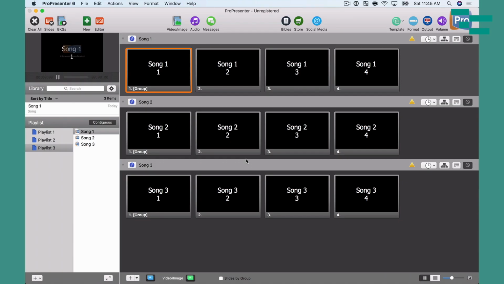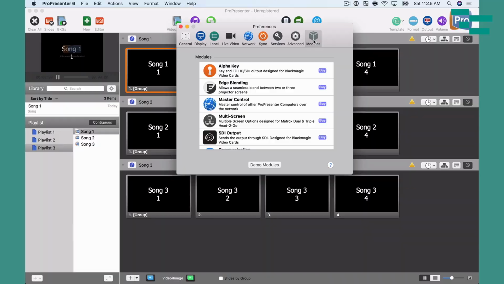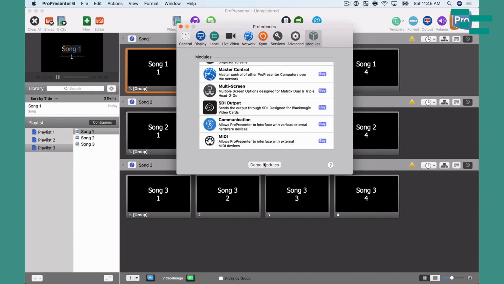So let's head back over to ProPresenter. And similar to Ableton, I need to go to preferences to get started, so I'm going to do Command comma. Okay, and then I want to go to the modules tab. Now I'm going to demo the MIDI module for the sake of this video, but again, I think it's 99 bucks to purchase. So I'm going to go down here and hit demo modules.